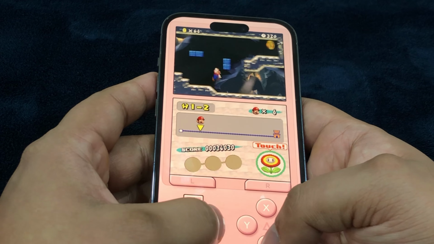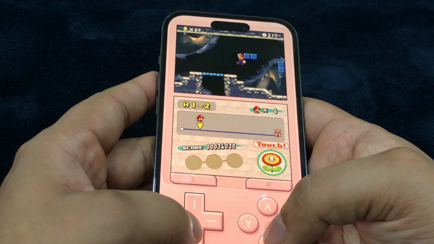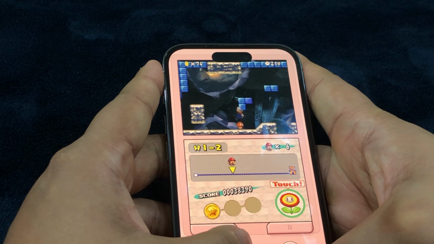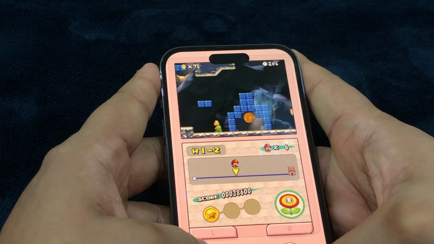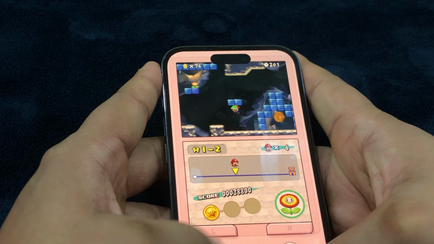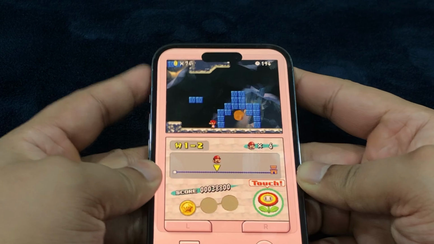So that was it for all the features of this emulator. It's very convenient. The very first emulator that has been released on our iPhones is literally banging spot on. So that was it for this one.